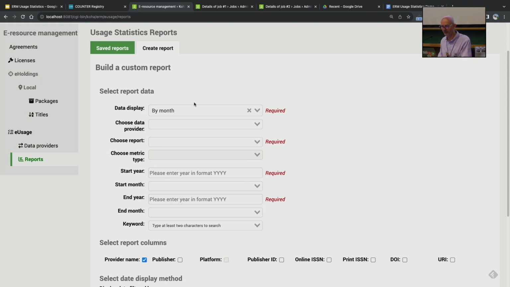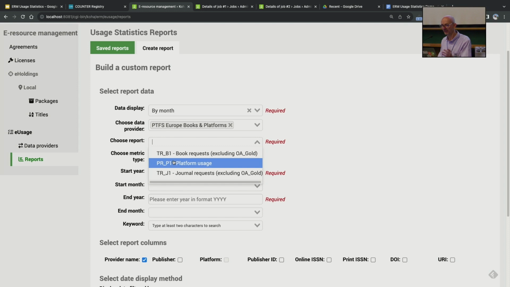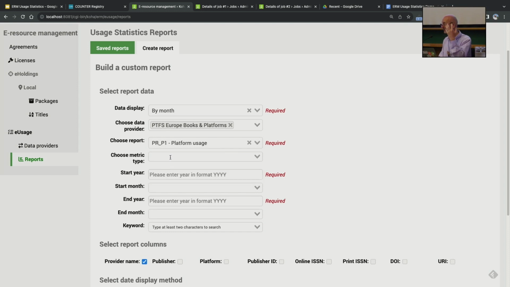So let's just run one. Let's just run one by month. I'm going to go to that books and platforms provider. I'm going to just take a platform report. That's just a summary, a very generic summary report. Just number of searches by platform, 2022 to 2023.